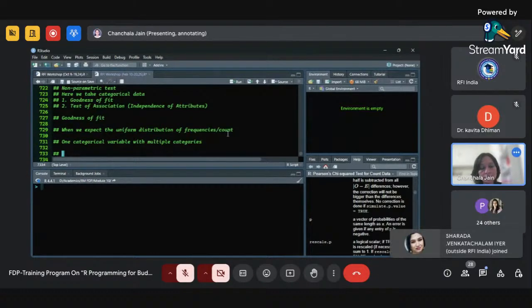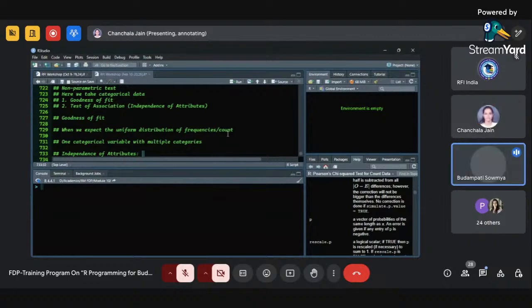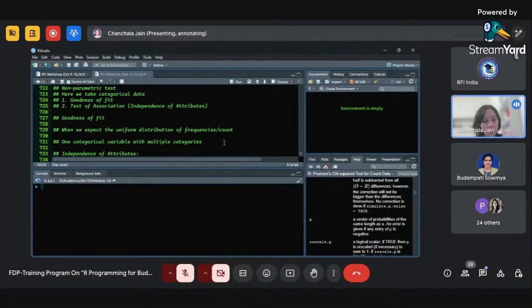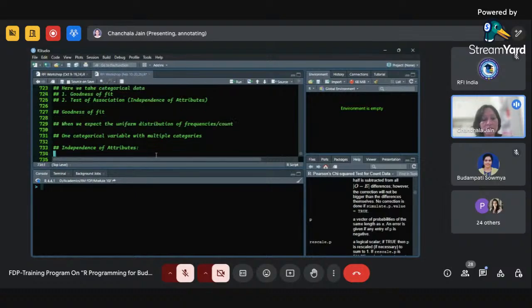Second is independence of attributes. Ma'am, can you explain the previous point once again? One categorical variable with multiple categories. I didn't get that. I think we'll see the examples, so I'll explain to you, ma'am. We'll perform the test using R, so I'll explain you there. Okay. Yeah. So then next is the independence of attributes. So in this case, we will be having two categorical variables.